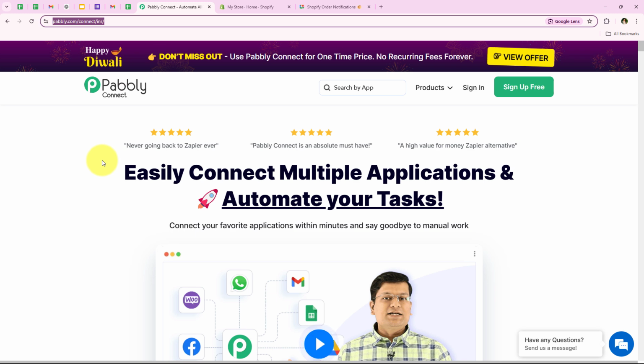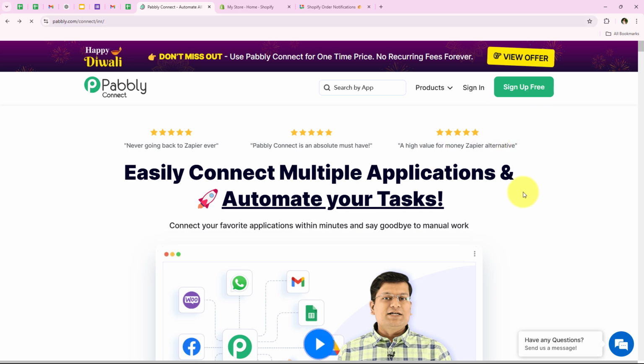So as soon as we're going to open the landing page of Pabbly, we're going to get two options. One is sign in and the another one is sign up for free. So if you're a new user, you can click on sign up for free and you're going to get 100 dollars free every month. But I'm an existing user, so I'm going to click on sign in right over here.